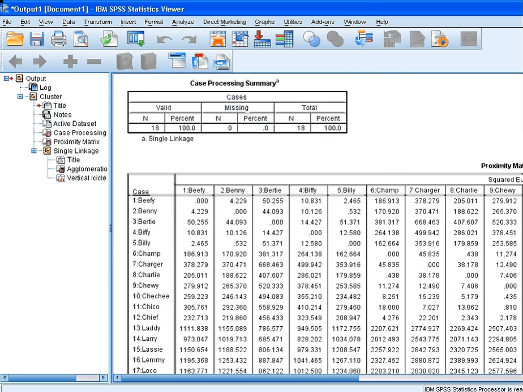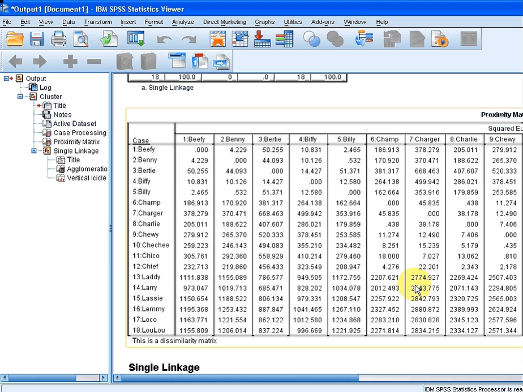Here what we have is the proximity matrix. Down at the bottom it says this is a dissimilarity measure. So the higher the value between two cases, the more dissimilar they are. Likewise, the smaller the value, the more similar they are. We find that Beefy and Benny are reasonably similar dogs. In terms of squared Euclidean distance, there is a 4.229 difference between them. I think they are one of the two closest dogs. But you might also see down here Champ and Charlie, 0.438. It's a matrix of all those. You might also notice that this matrix is symmetric: 4.229, 50.255. The top row and the first column are identical. That's a necessary condition of a proximity matrix.